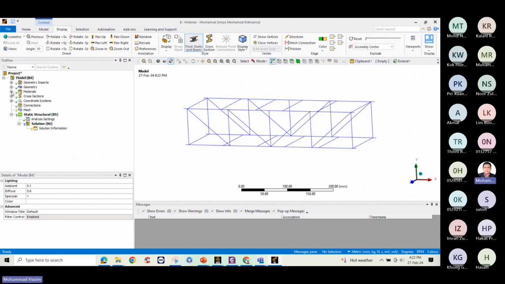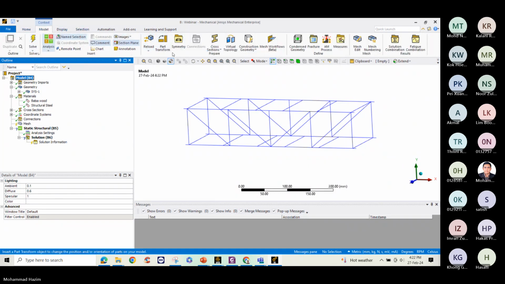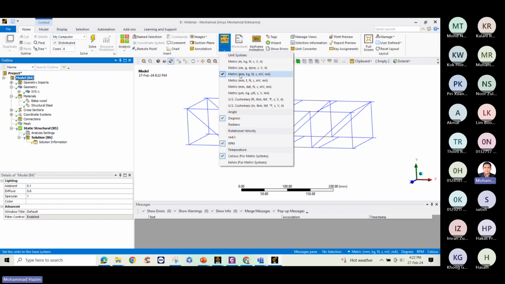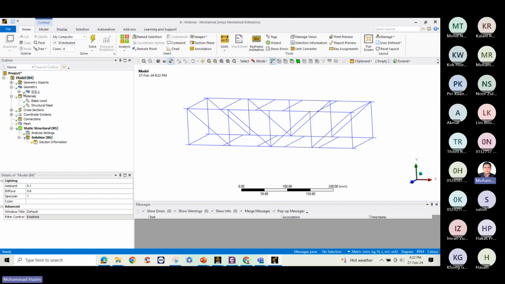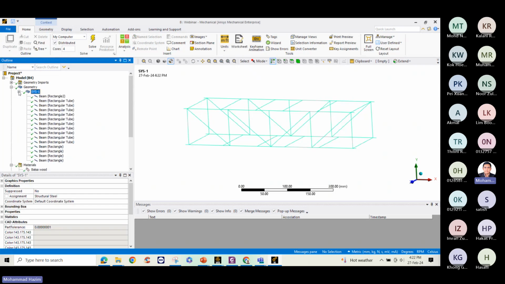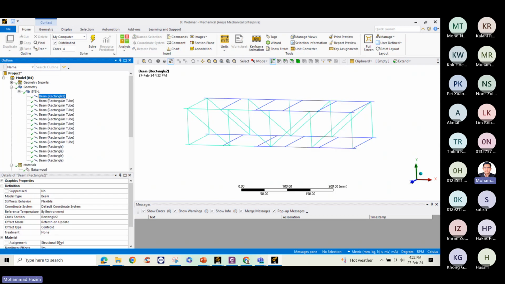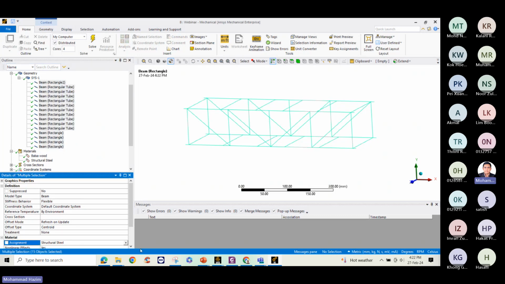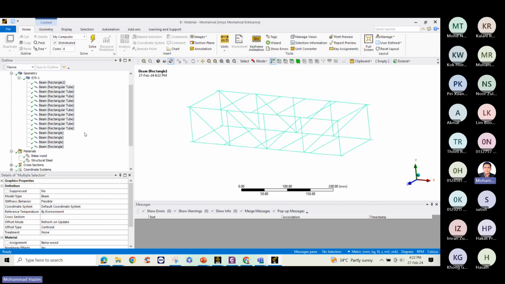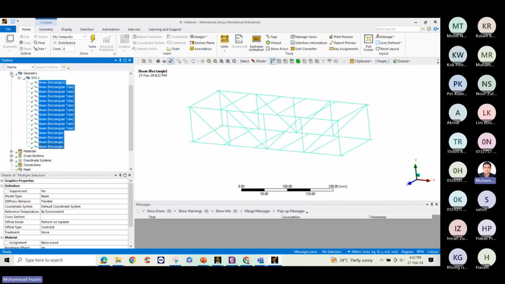And then go to material. Actually, before that we need to go to Units and check that the unit is correct, which is mm. Okay, and then we go to this one, Geometry. By default the material is Structural Steel, so we want to change it. Click here and then select Wood. Okay, so now we're done with the material.